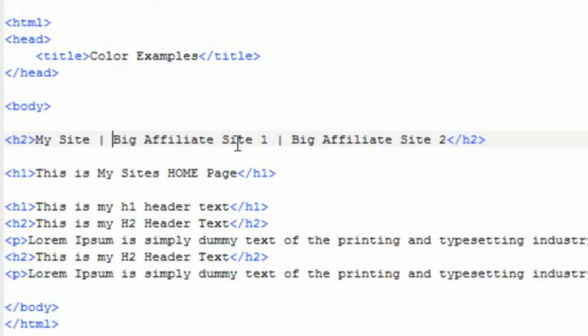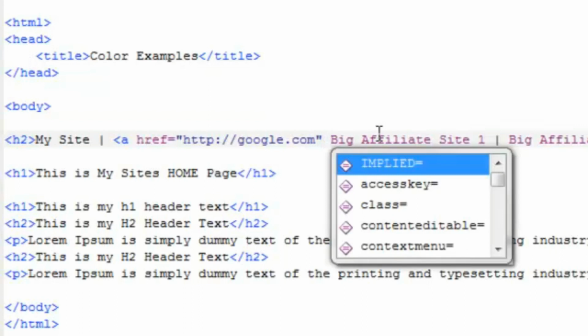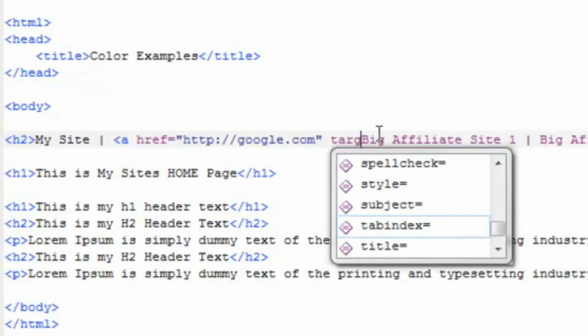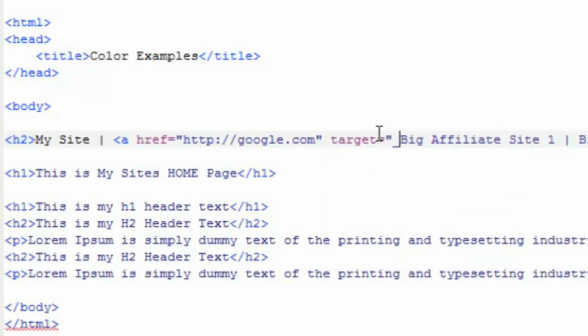Come on over here at the beginning. I need to put the opening anchor tag. That's the opening bracket, a space, href equals double quotes, and then close my double quotes, because that's the address I'm going to be sending them to, the big affiliate site number 1. But now I need to put in the attribute to define the target, and in this one it's going to be underscore blank. So I use the attribute target equals double quote underscore blank. Close off my double quotes and close off the syntax with the closing bracket. And this is the code that we use to open up a new window.